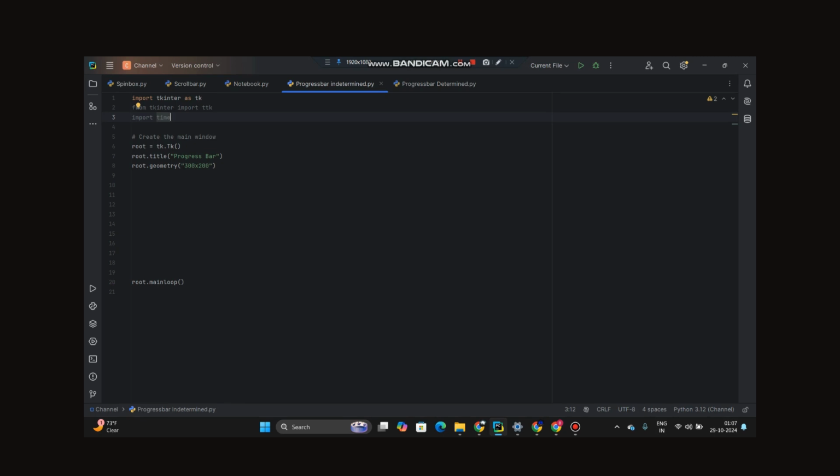Okay, so first we have root title, progress bar, and then geometry. Now we have to start writing. The main window, I think, has been made here, right? So we don't have to make a main window. We just have to start with the progress bar, indeterminate.